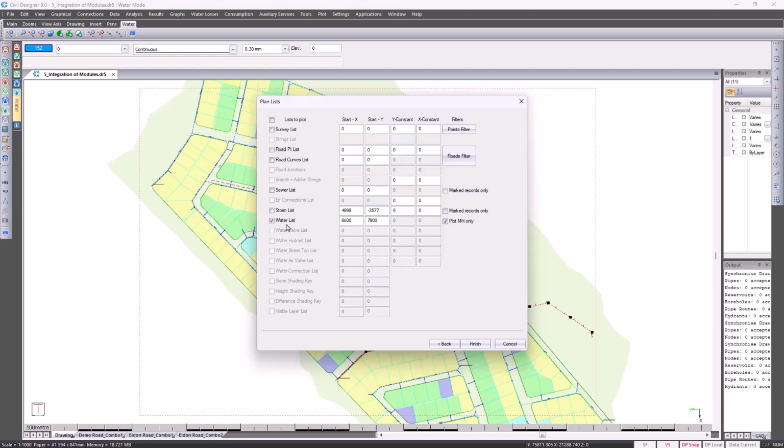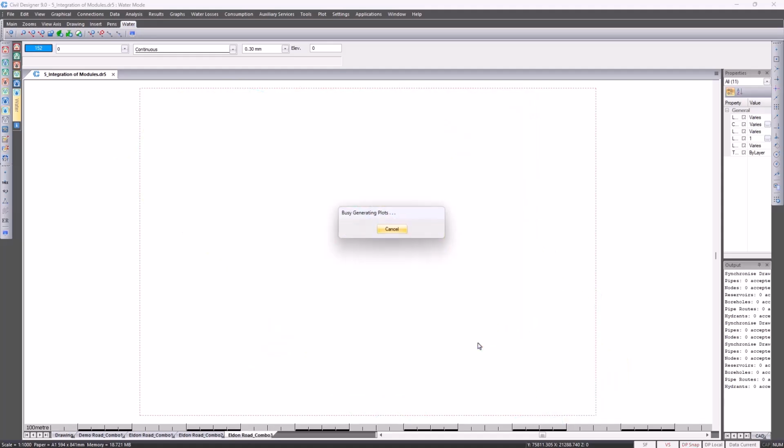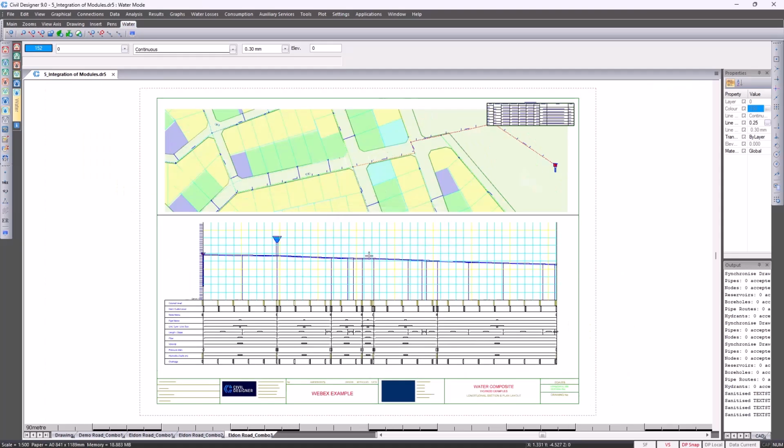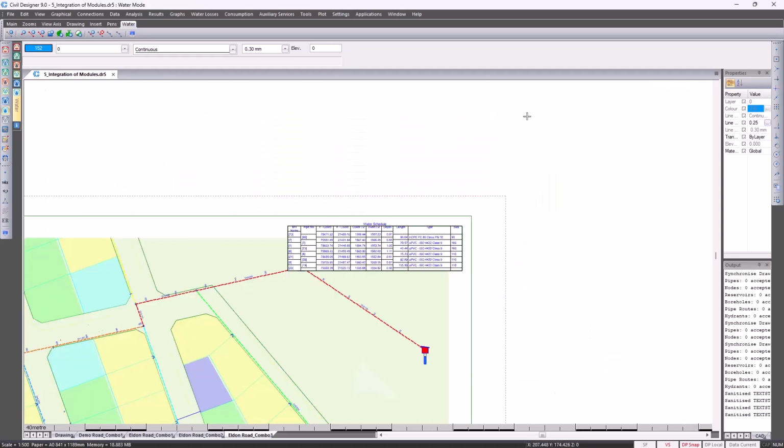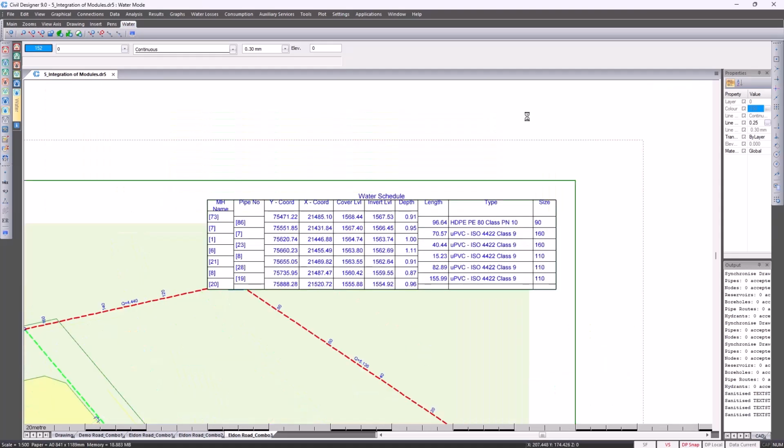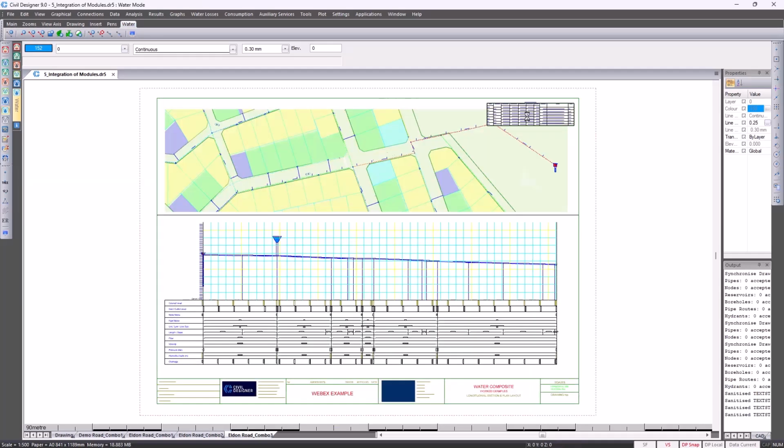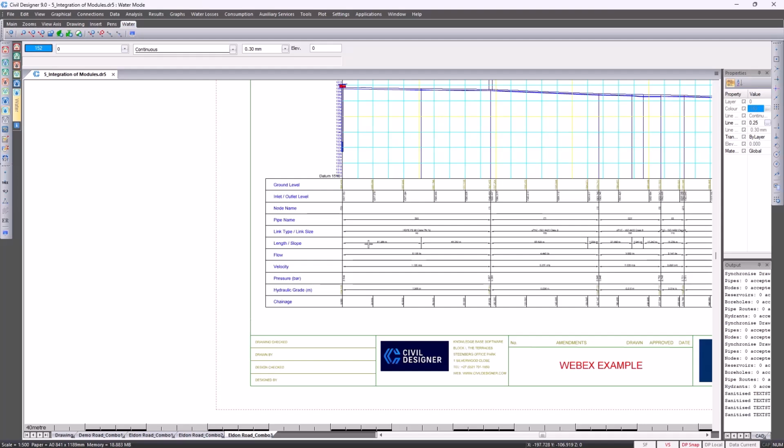I'm opting for a water schedule. Looking on the top right-hand side, we have the water schedule. We have the plan region as well as the long section that is completely customizable.